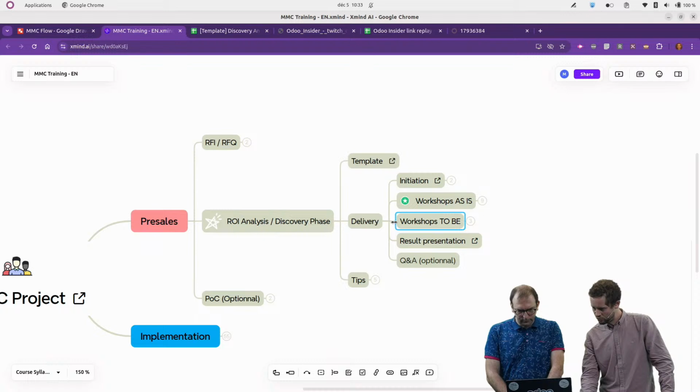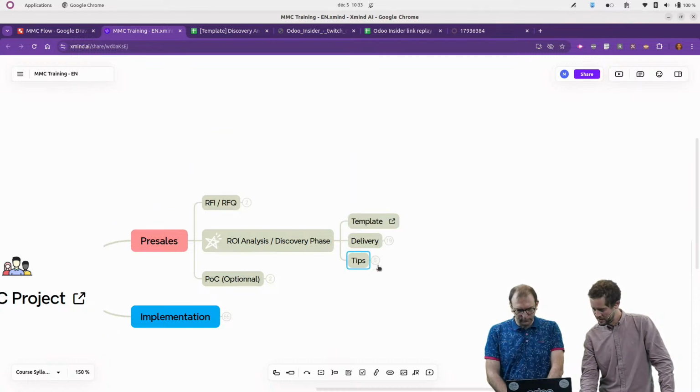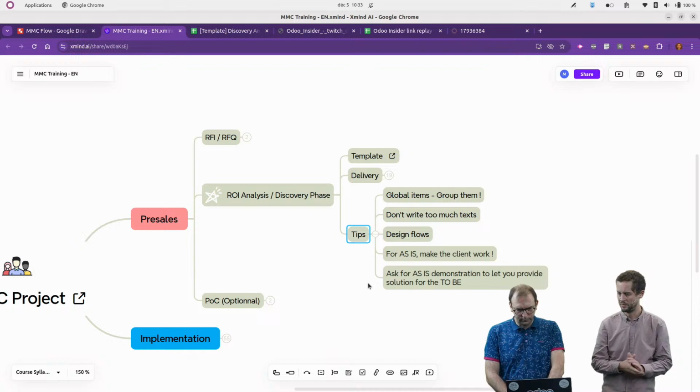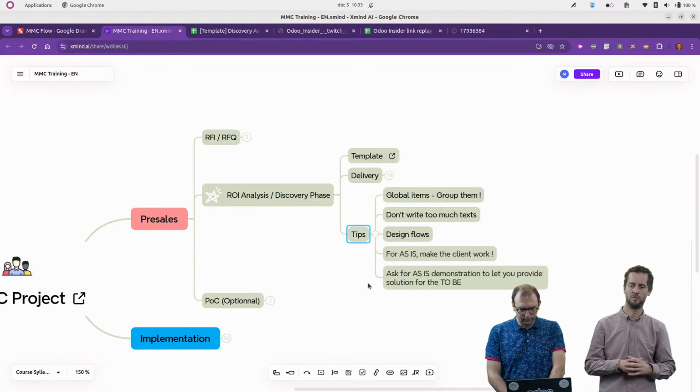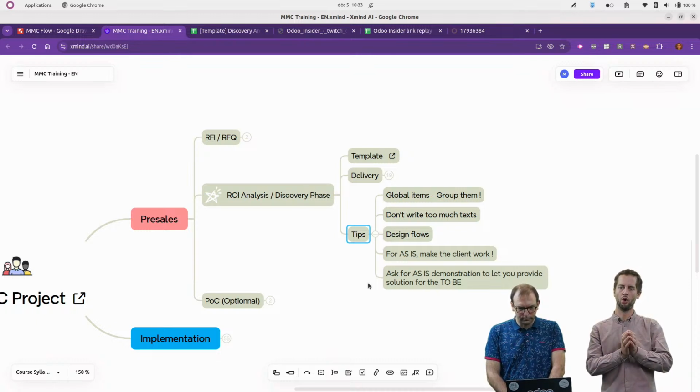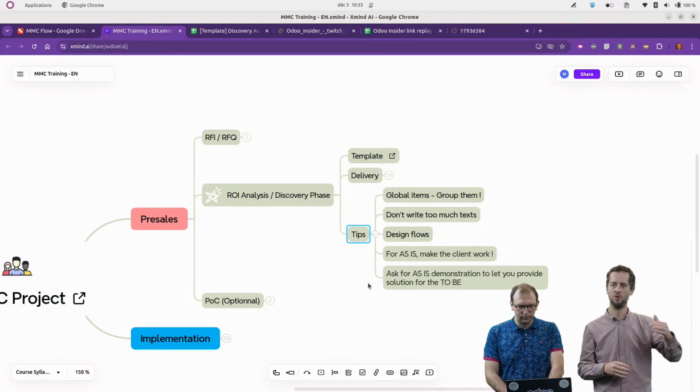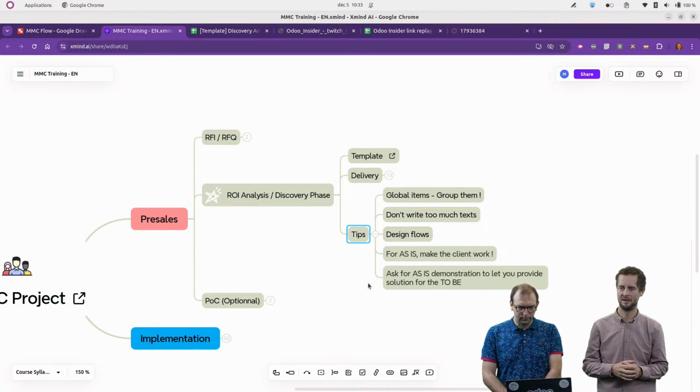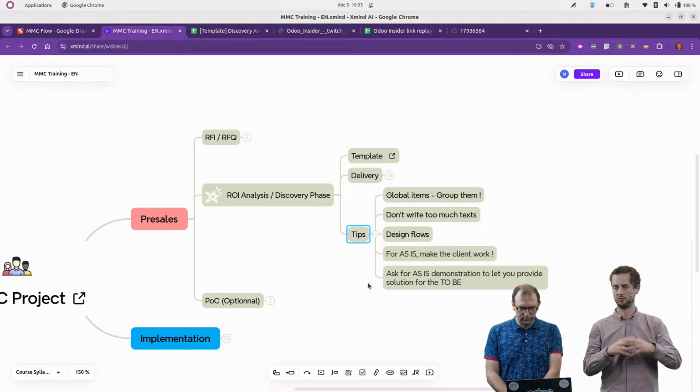So here, to conclude this part on the error analysis, here are some tips that we share internally. For the error analysis, it is really about working with global items, not really specific or small ones, but bigger items that centralize several requests, because the longer the file is, the less chance we have that the client will go through it and validate the entire content.